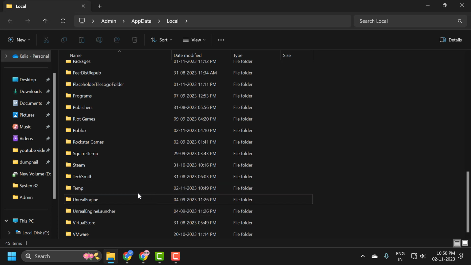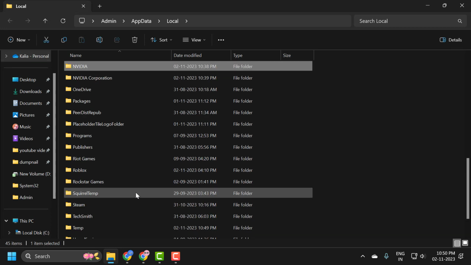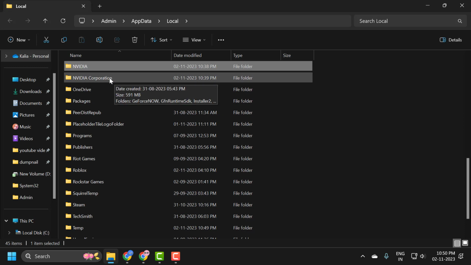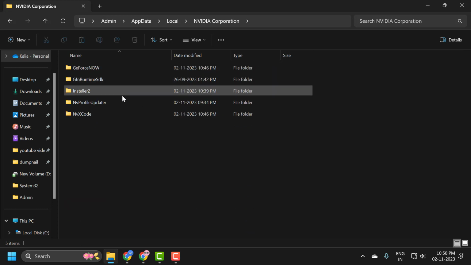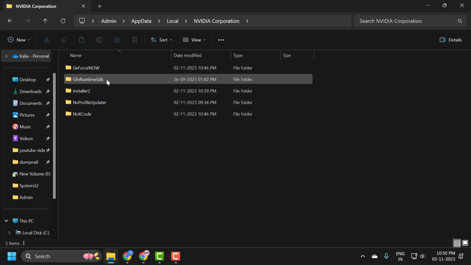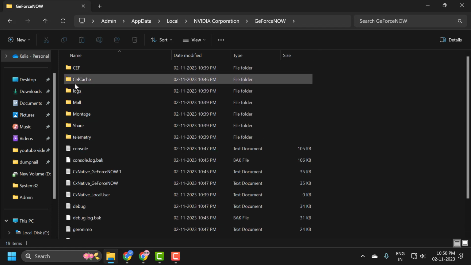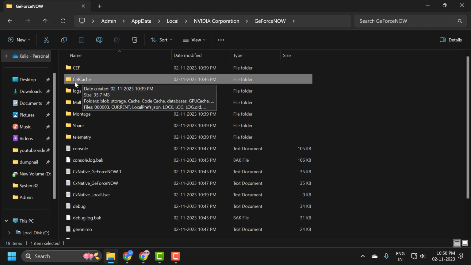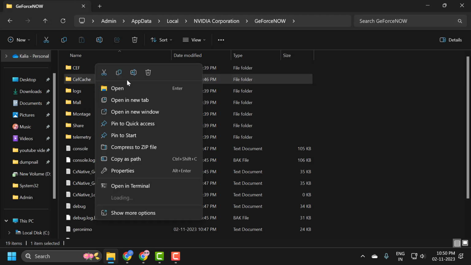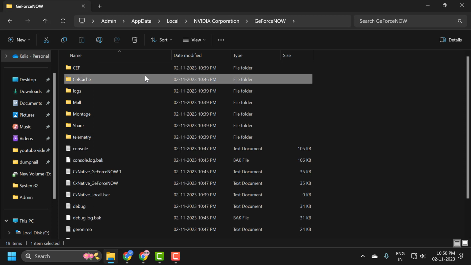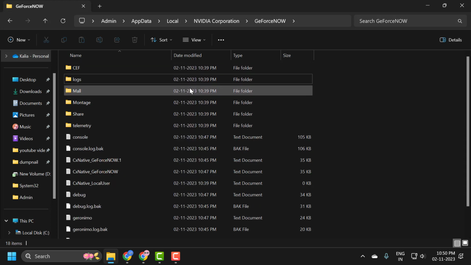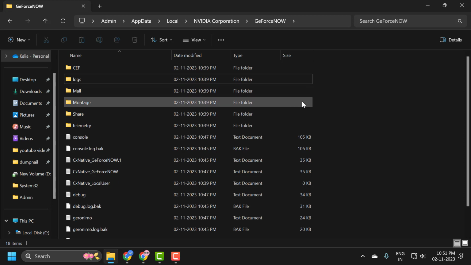After deleting it, you just need to search for NVIDIA Corporation. Double click on it, and now double click on GeForce Now. Now you just need to delete this cache file, the GfnCache. Right click on it and select delete. After deleting it, we have completed the first step.